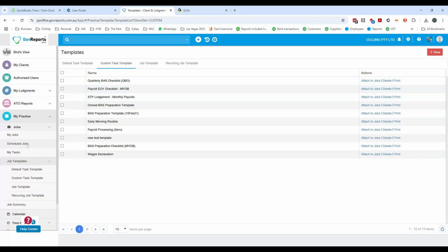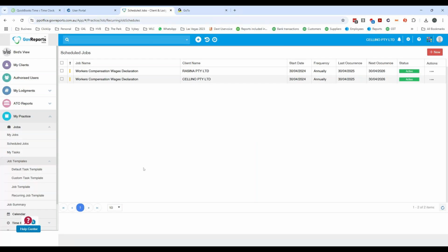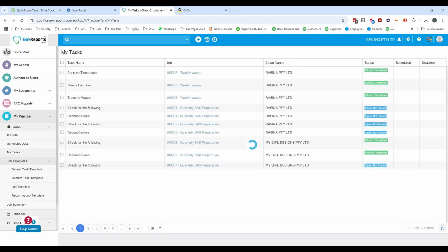Now, once you've set up your jobs, you find them showing in the schedule area. And if they are recurring in nature, it will specifically tell you how frequently it has to happen, when it last occurred, and when the next occurrence of it will be. When we look at My Tasks, these are the tasks that have already been set up within the existing jobs. And usually when you see My Tasks, they're ones that have specifically been assigned to you.